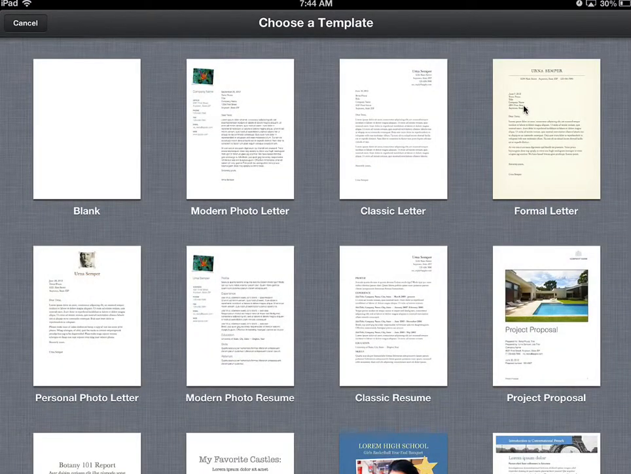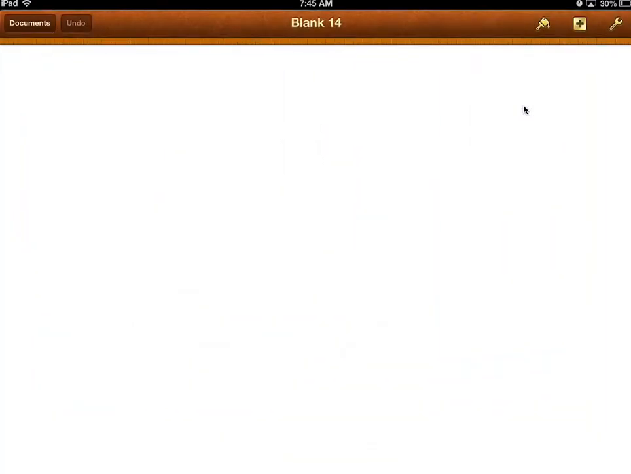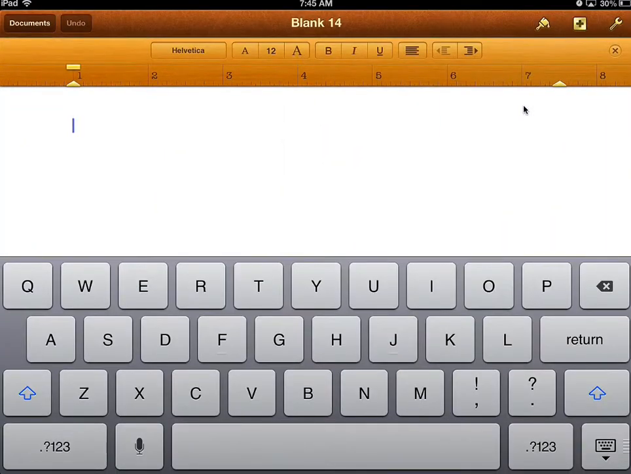Now, templates are basically pre-formatted documents. You will not need to use any other template than blank for most assignments. If it's a writing assignment, you're going to want to choose blank, because then you'd have to change a lot of formatting. So tap on blank, and here you have a blank document.